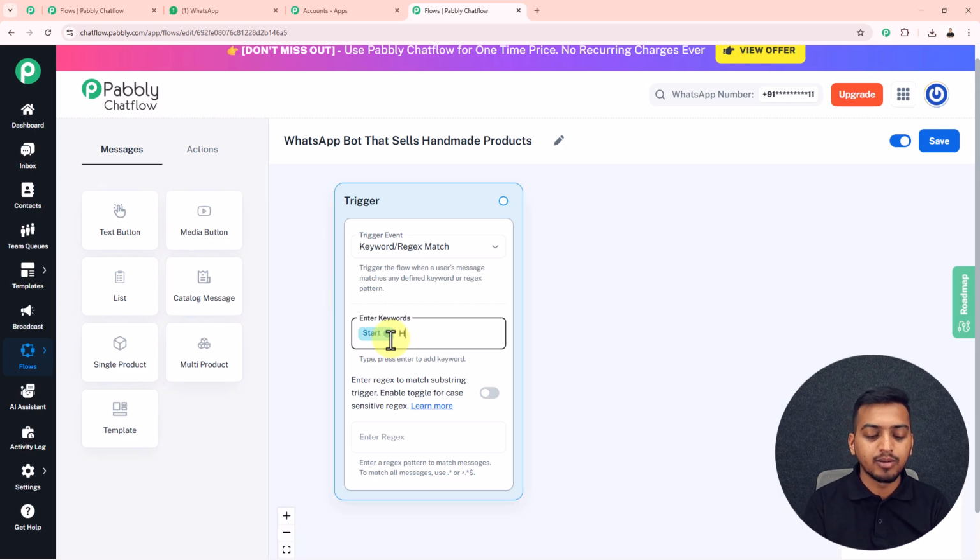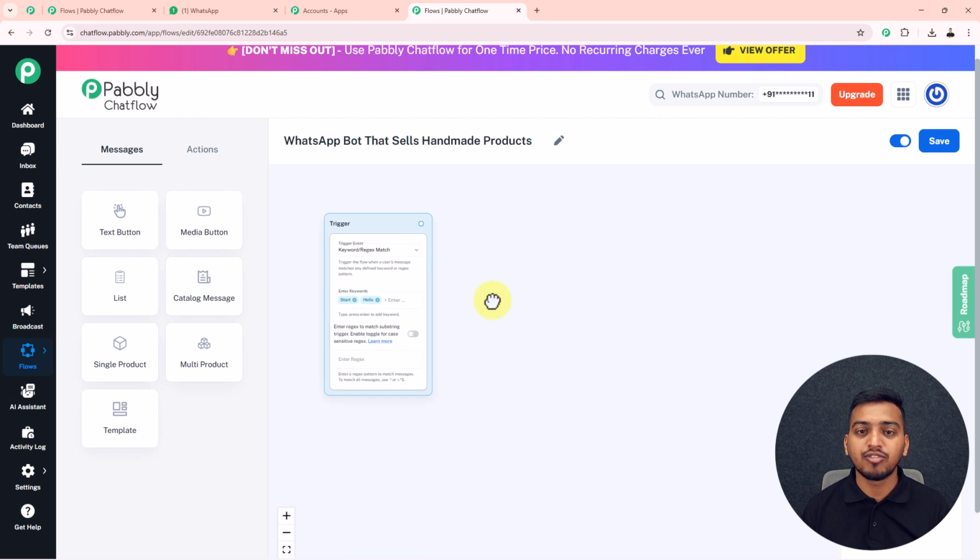Now I will add one more keyword. I will type down this hello, and I will again press this enter key, and here our another keyword has also got added successfully. And here this enter regex box is also given to us. So this regex stands for regular expression, which is a universal code with the help of which we can extract some keywords from a particular paragraph. But to kickstart this WhatsApp chatbot, I can use either keyword or this regex match. So here, as I have already entered this keyword, I will skip this regex for now, and we will move towards my first action step.